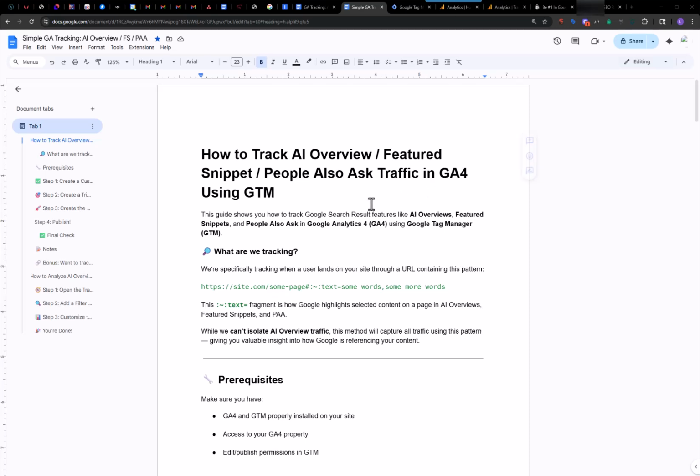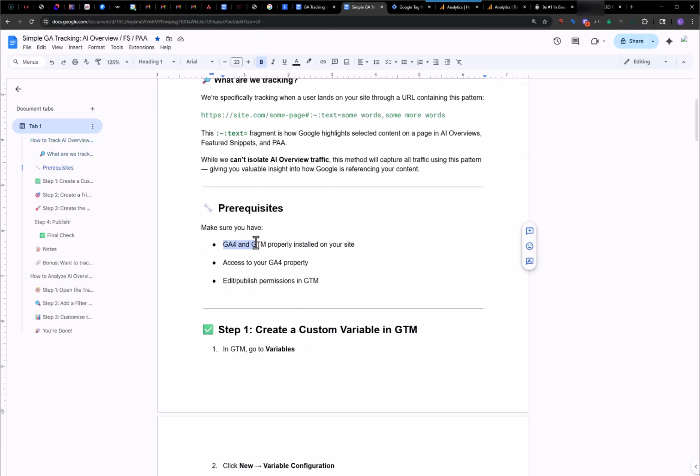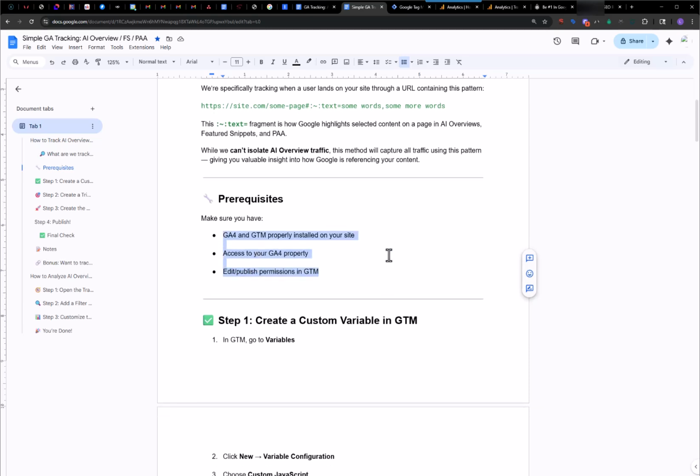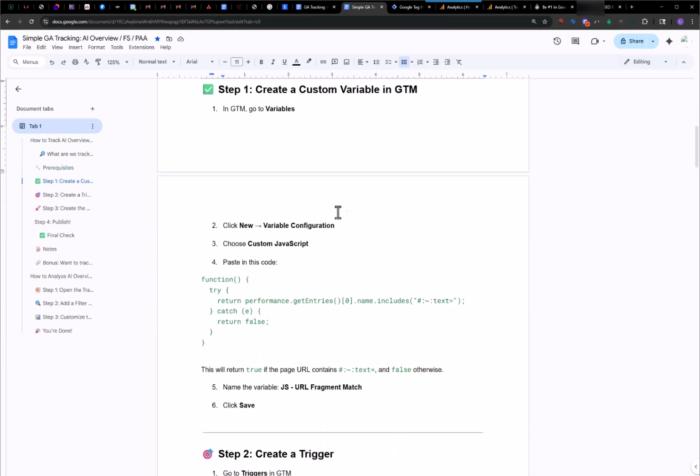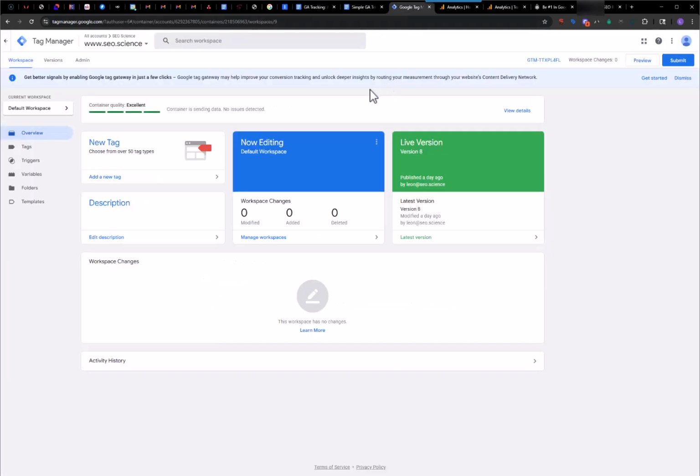All right. So first things first, prerequisites. Obviously, we need to have GA4 and GTM properly installed on the website. You need to have access to your GA4 property. Doesn't matter if you have writing privileges or not, just as long as you can access it. And then we want to make sure that we have admin permissions, or, I don't remember the exact term, but we need to be able to edit and publish things within Tag Manager. As long as you have that, we're good to go. I'm not going to sit here and read this and go through it with you guys. This is going to be a very fast setup, and you're going to get this set up in about 30 seconds.